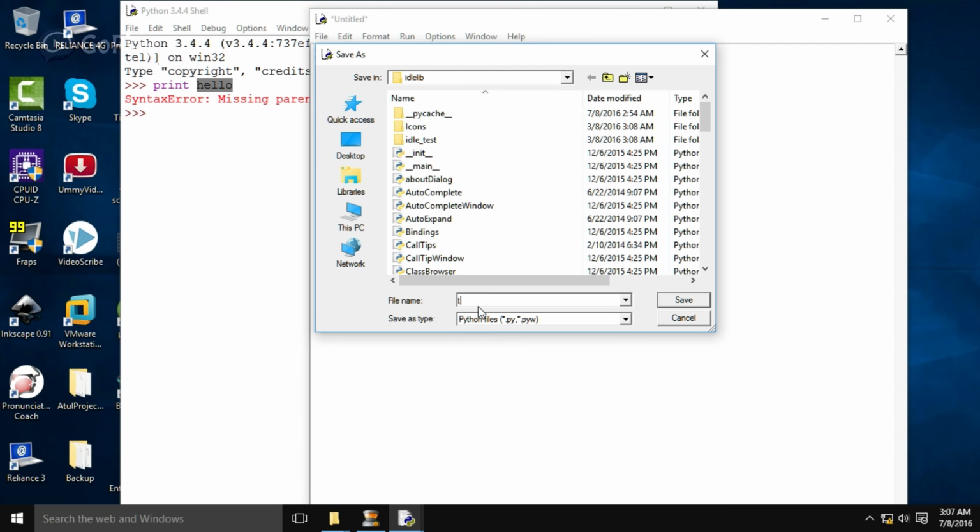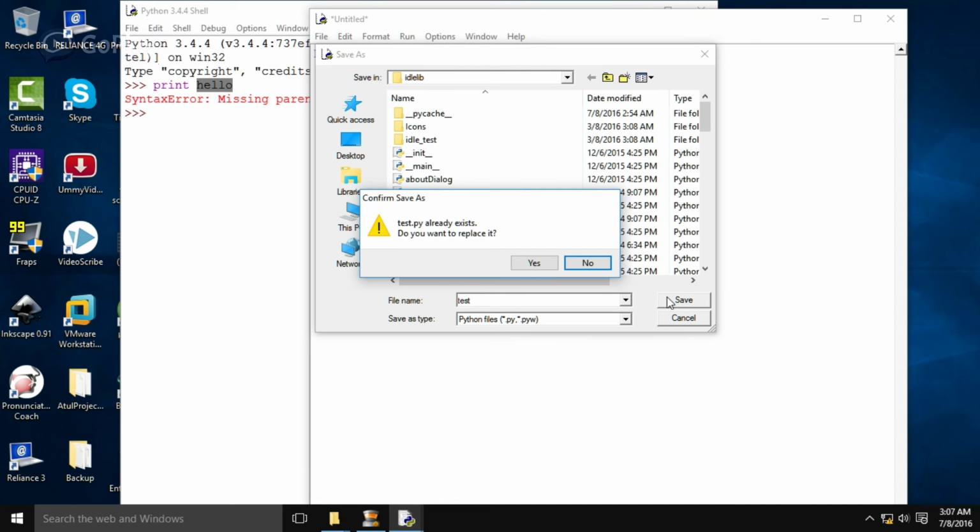Now before running the program, simply save the file. Give any name you want. I'm giving test.py. You don't need to insert the .py extension. It will be automatically inserted by Python. You can see here .py or .pyw, and save the file.